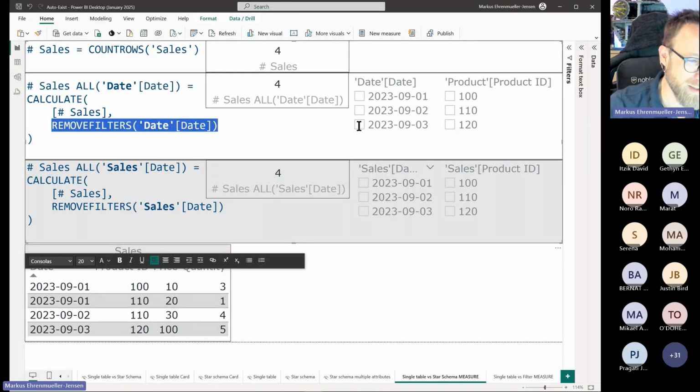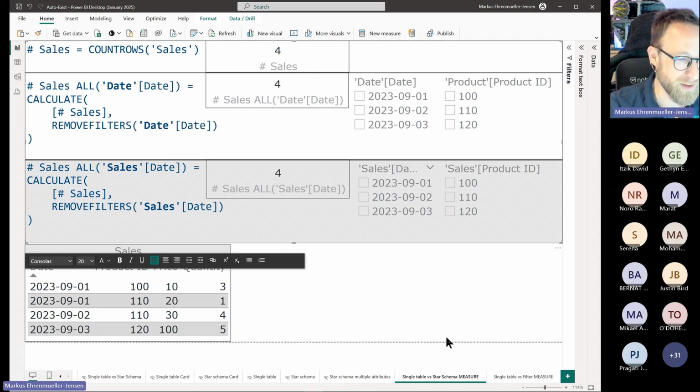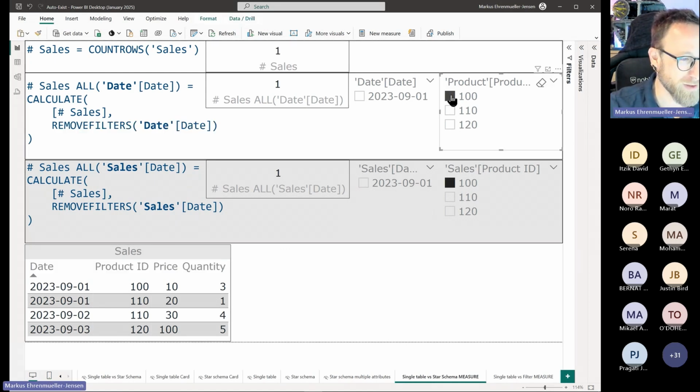As soon as I select, for example, the product 100, this is filtering now to 100. 100 is only sold once, right? Only one of the 4 rows has product ID 100, so it's only 1 row. And also if I remove the date filter, there's still no date filter on the date table, it's still 1. So this is perfectly working, right?